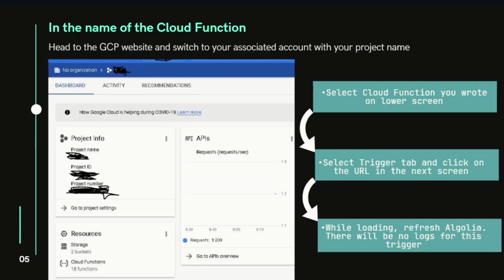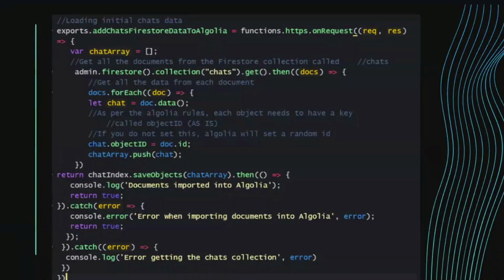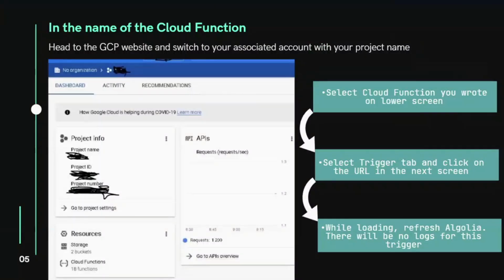Anyway, you just basically head to the GCP website, and then down here on the bottom left, you can see there's a section called Cloud Functions. I was actually supposed to clean that out, but it's all right. You get the idea. For this particular project, I have 18 functions. So you click on that, and you're going to see the function that you wrote. I'm just going to go back one slide. The function that we wrote is add chats Firestore data to Algolia, and you're going to see it exactly as that.